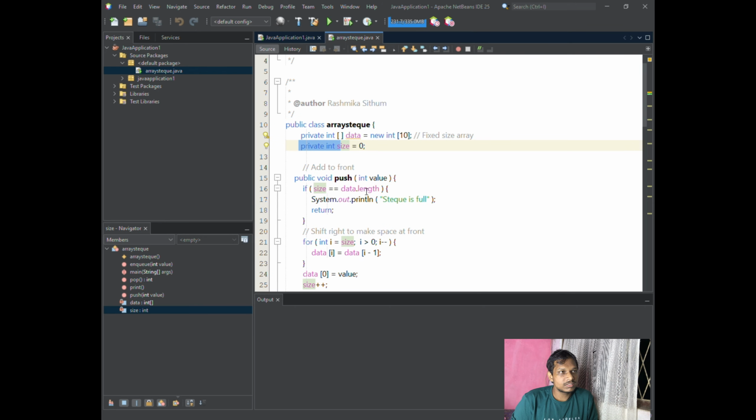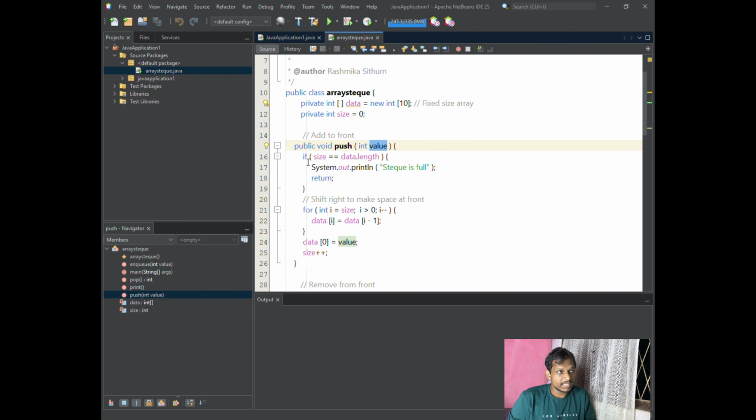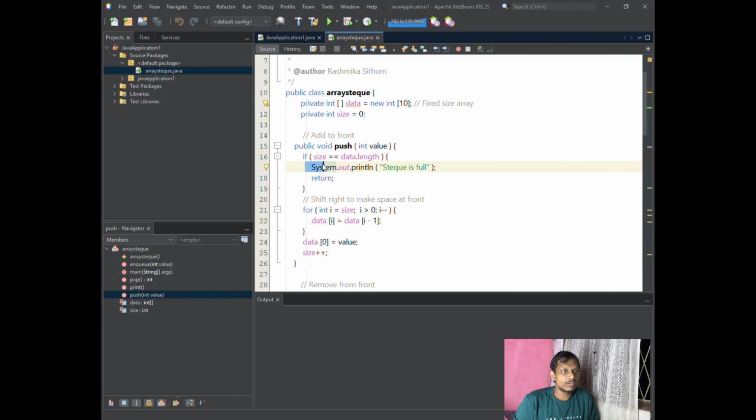First we use the push method here. Mainly we have the parameter value. After that we check our condition, true or false: size equal to data dot length. Then we use System.out.println "stack is full". If the stack is full, we return here.